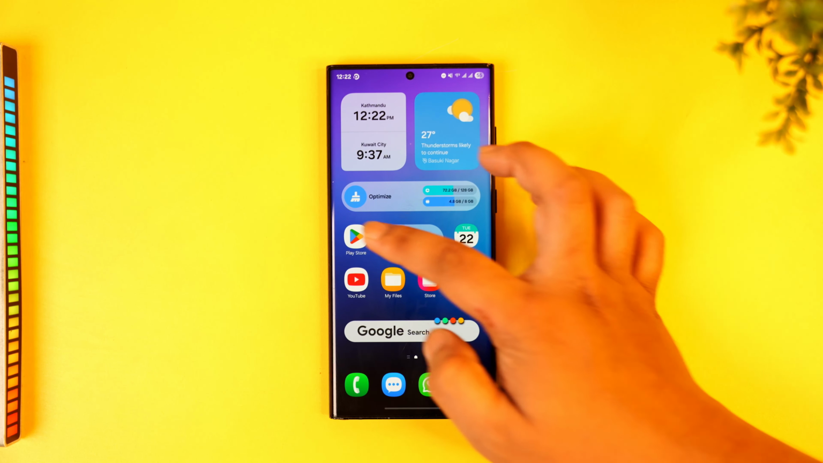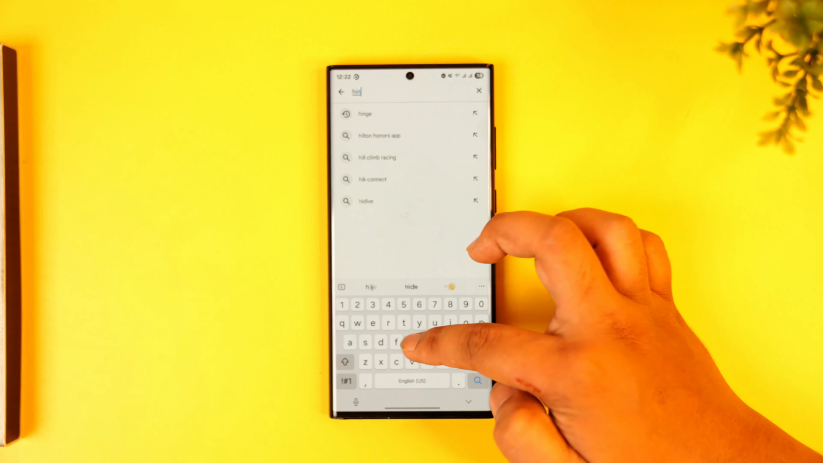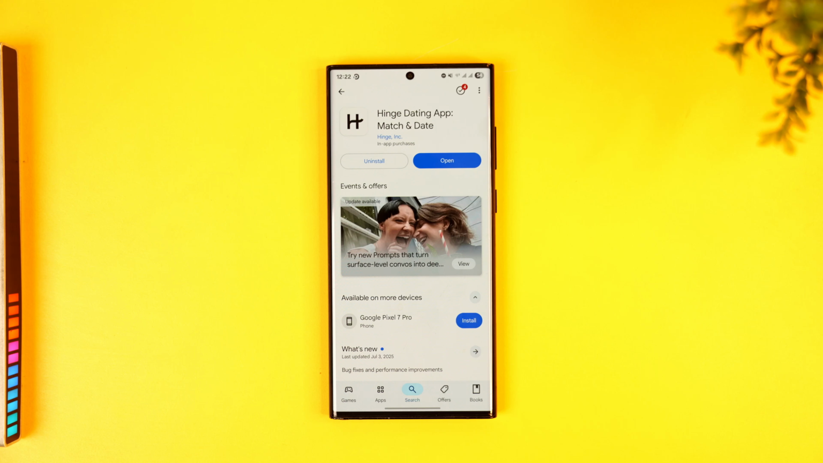After that, go to your Play Store or your App Store, and in the search bar, search for the Hinge app. Check if the app has an update, and if it does, then do make sure to update it to the latest version. Hopefully one of these may have helped you solve the problem.